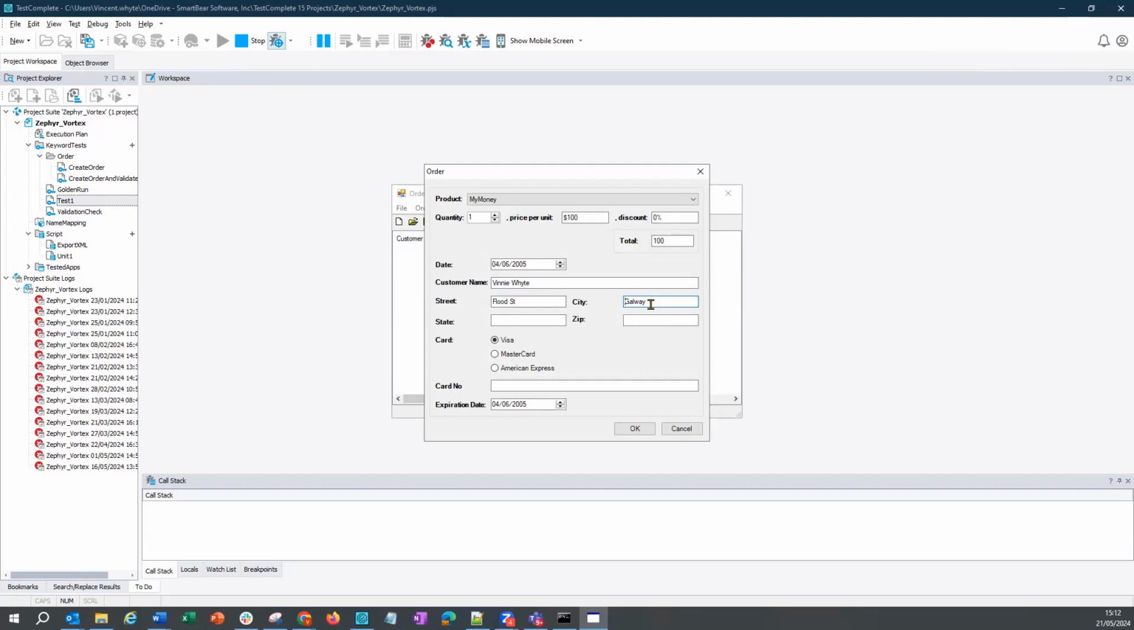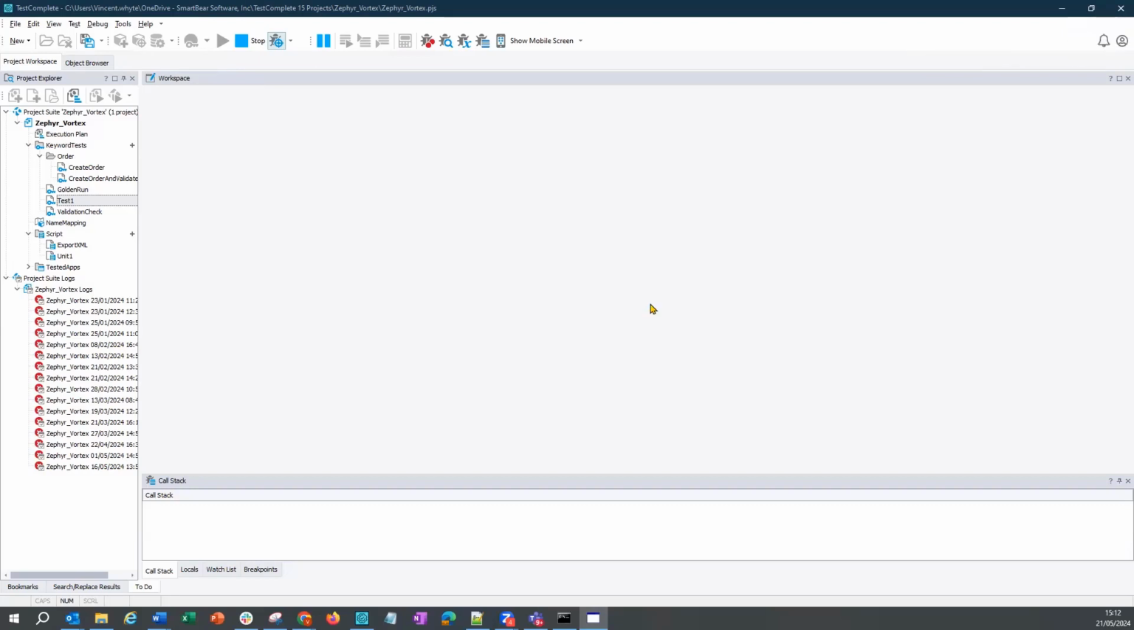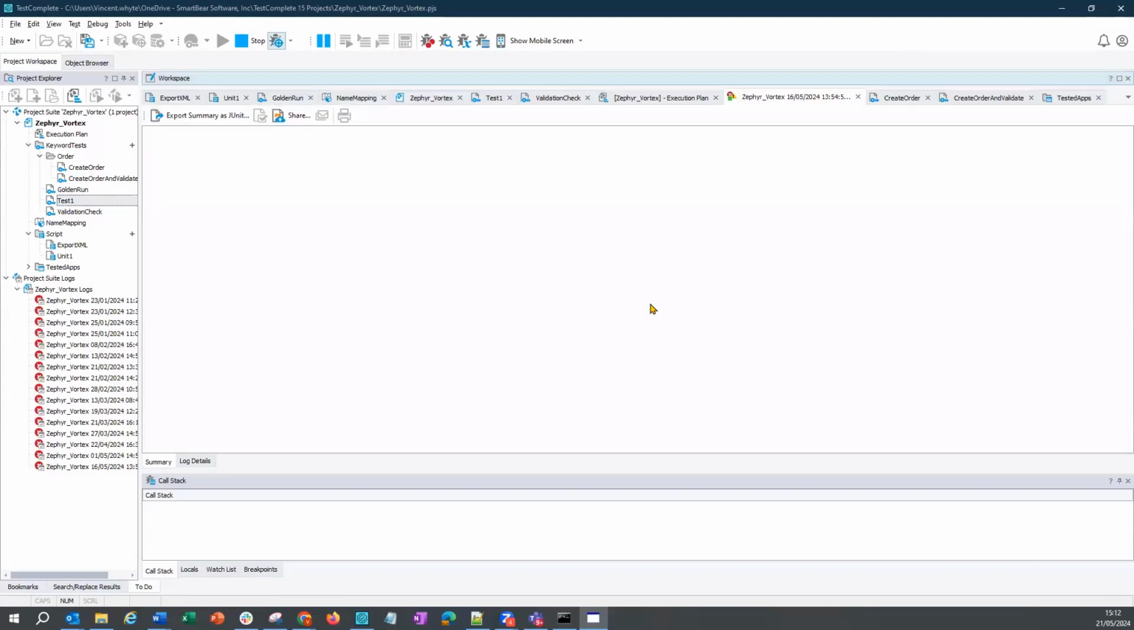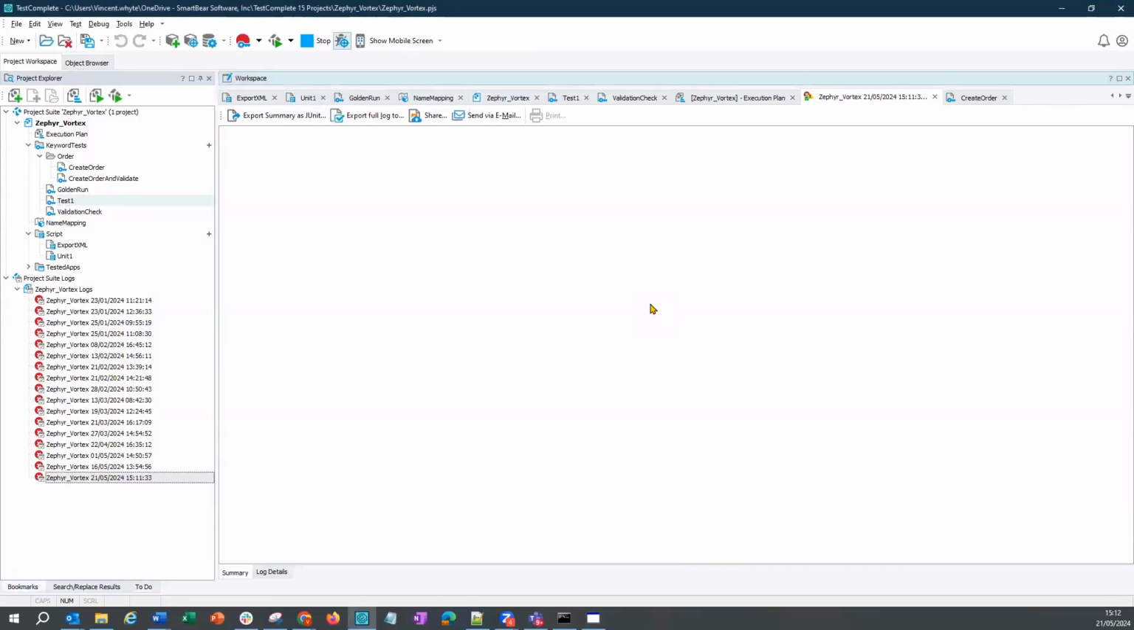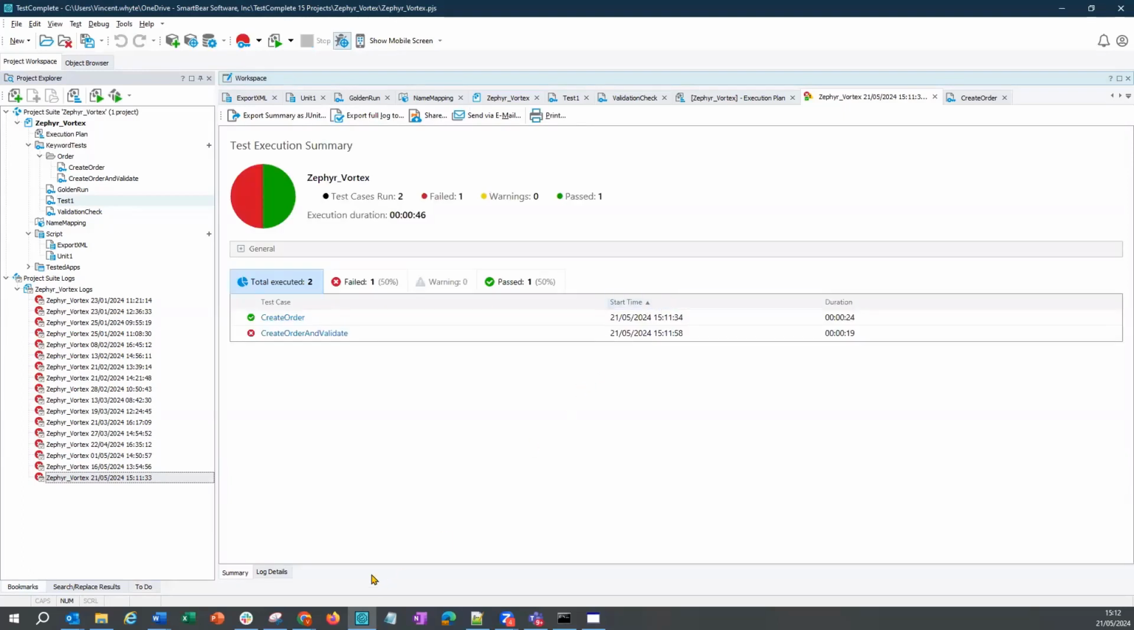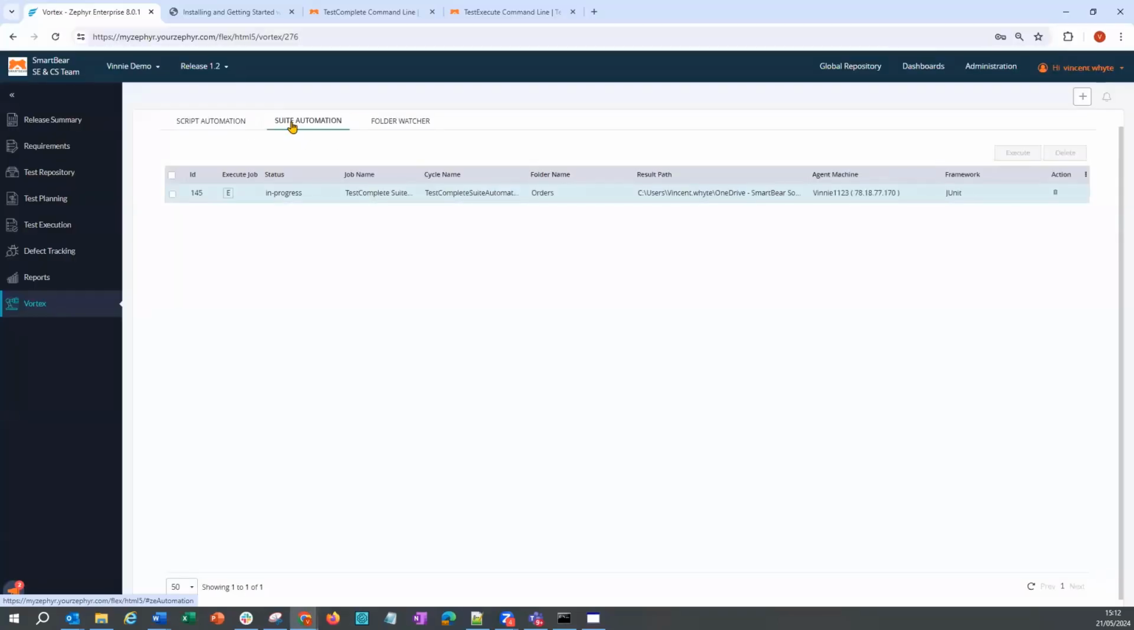As we can see, TestComplete has completed the execution. We see one test passed, one test failed. And when we close TestComplete, the ZBot will then finalize the job by posting the results back to Zephyr in real time.